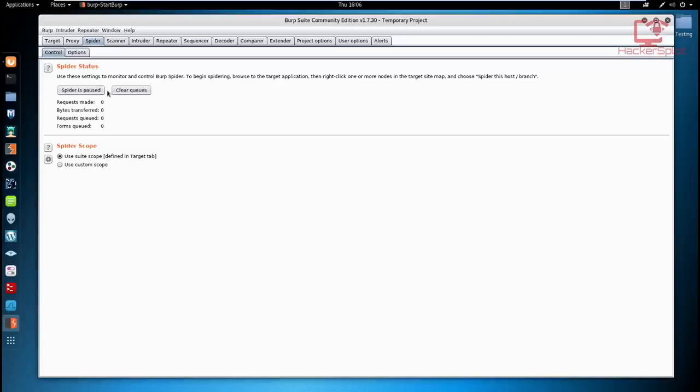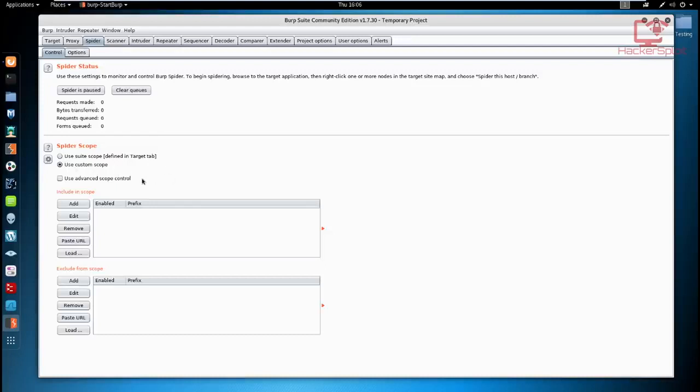If you look at the spider scope, you can see that it'll use the default suite scope, which is defined in the target tab. If you click on use a custom scope, and you click on this little cog here, you can restore the defaults, you can load your own, and you can save the options. So that's just to do with that.